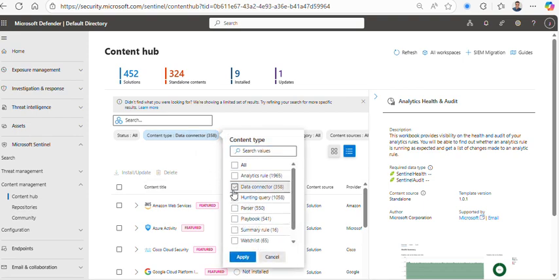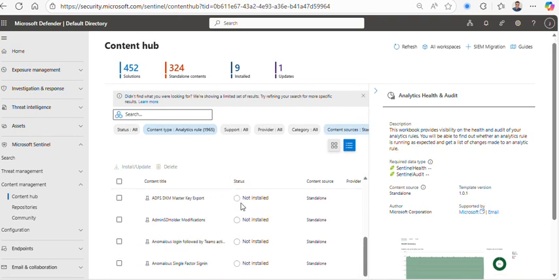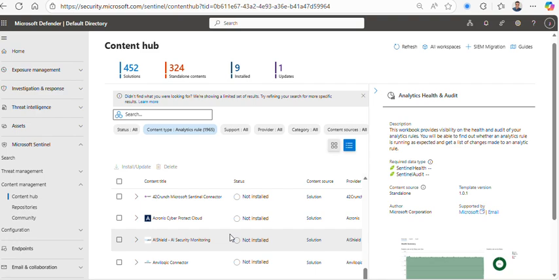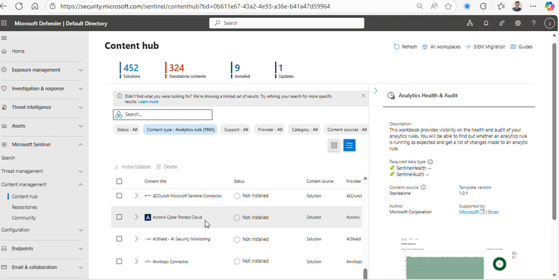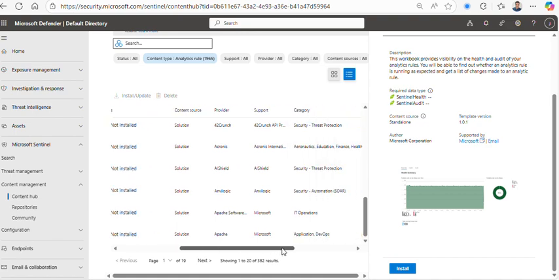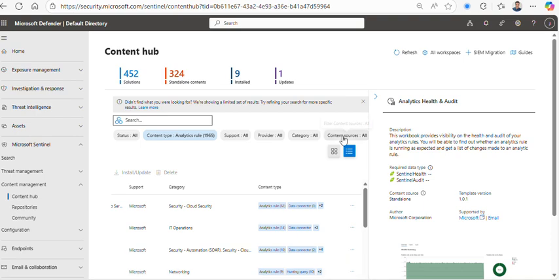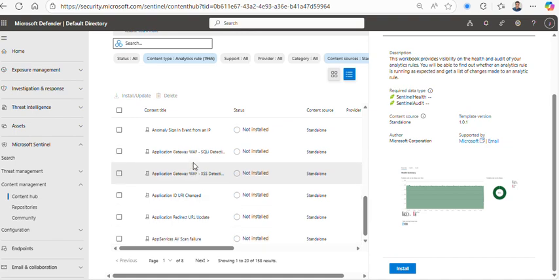The next content are hunting queries, or we will check analytical rules. You can see analytical rules here. If you filter content sources from just standalone to all, you would also see the solutions that are bringing in these analytical rules. This is one solution, Apache Tomcat. In this solution, we can see what components are available: analytical rules, hunting queries, and many more. But if you want to see only the analytical rules, you can uncheck solution and click on standalone.